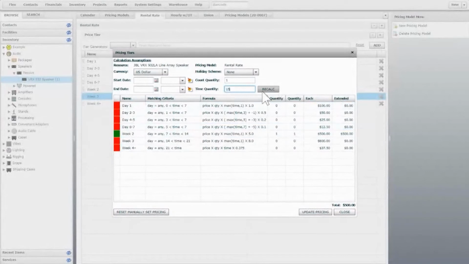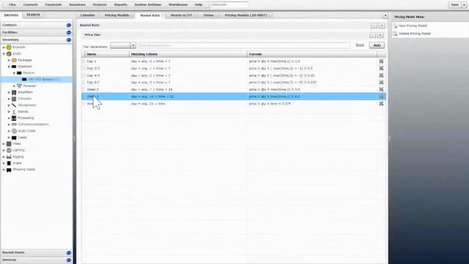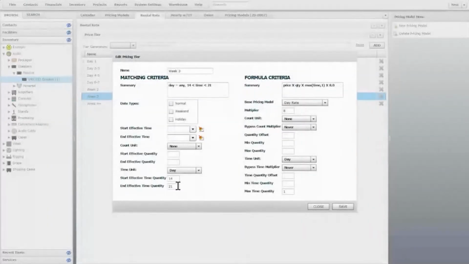But then if we go to 15, we start into that 3rd week, we stop using this week and we move down to this week. And that again is all about our matching criteria. In all of these first 4, we said they match up to 7 and they gradually match at 0, 1, 3, 5, whatever. But then these we've said only from 7 to 14 and only this tier from 14 to 21, okay? Now, the key in this is on our week 3, we've still said this is only for week 3, which ends our effective at 21.